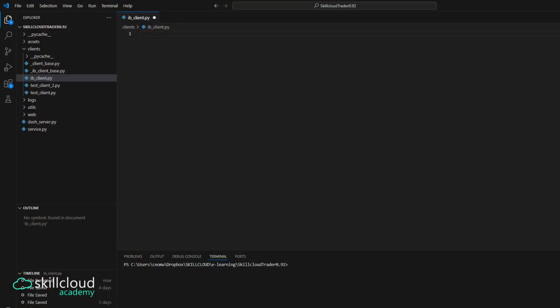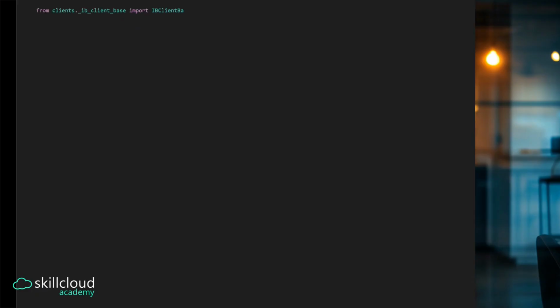We begin with creating a new Python file and name it IB client. Then we import the IB base client just like we did before, but to download historical data, we also need to import the contract module from the API. We also import the pandas and time modules.